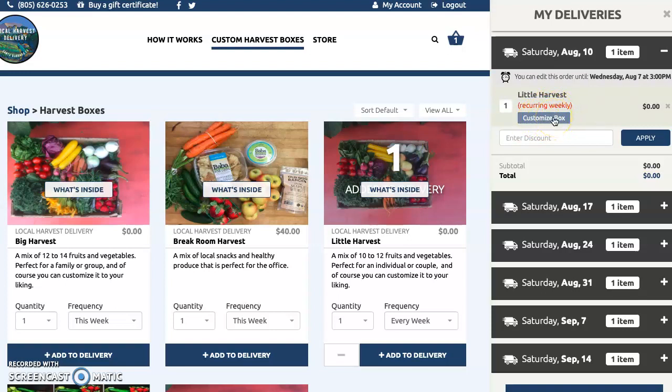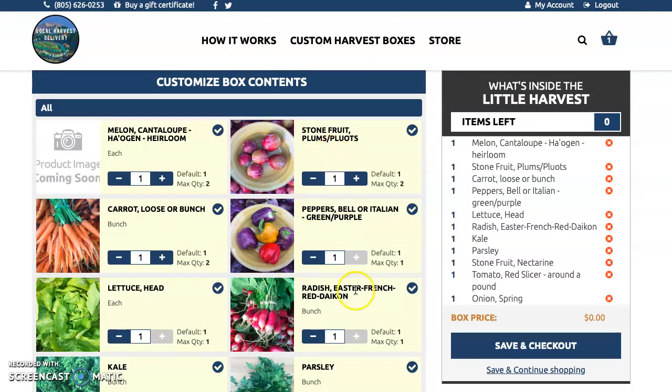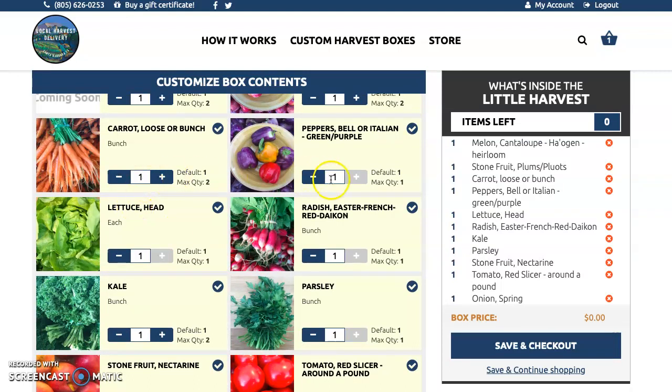At that point, you should just log out of here and wait until Monday, Tuesday, or Wednesday of the following week. Log in, you'll get this customized box. So now you can click Customize Box. And here you'll see what's coming in the box. It's listed here. And as you can see, default value 1, that means it's coming in the box. So we have 1 melon, 1 pound plums or pluots, 1 bunch of carrots, 1 pound peppers, and so forth.